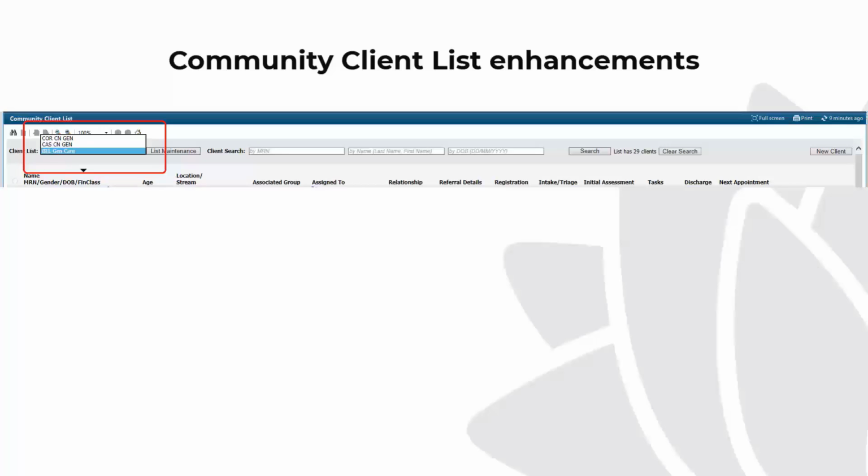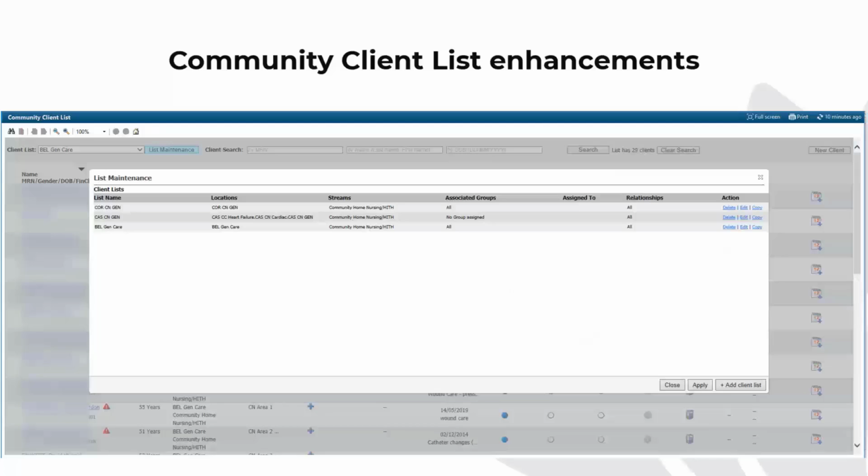Click on List Maintenance. Within the List Maintenance window, you can see the various filters that are set for each created client list. The action functions to the right of each list provide the option to delete, edit, or copy that particular list.